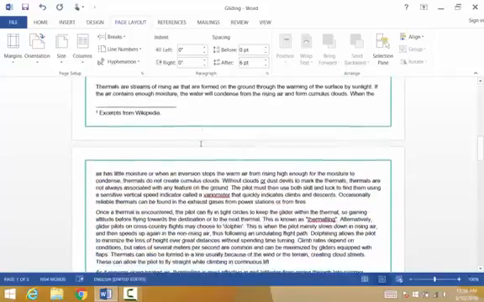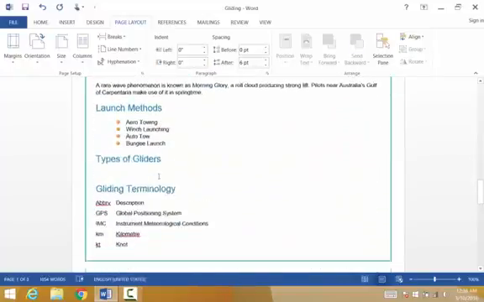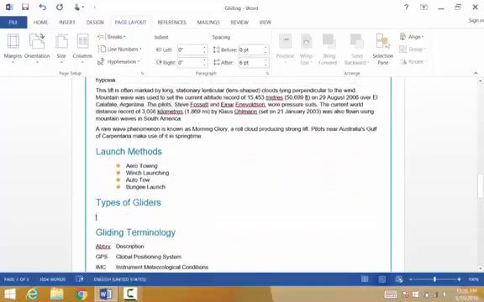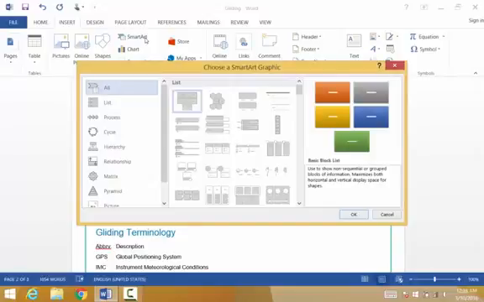Question 10 is about adding smart art. It says insert and modify a smart art diagram. It tells us where, so it says below types of gliders heading. So this is where we're supposed to add the smart art. So we click right below the heading. We go to the Insert tab, Smart Art. So the type of Smart Art graphic is vertical picture list. So we're likely to find it in this category.